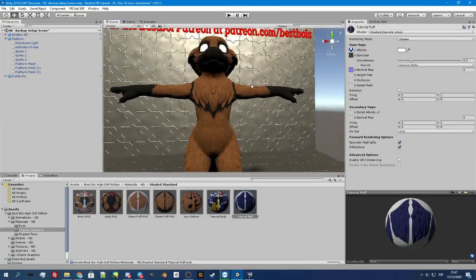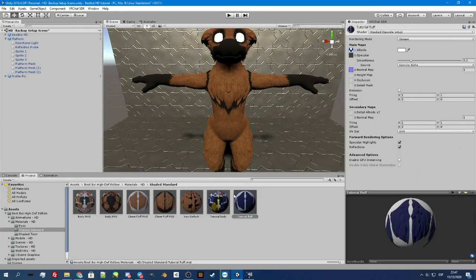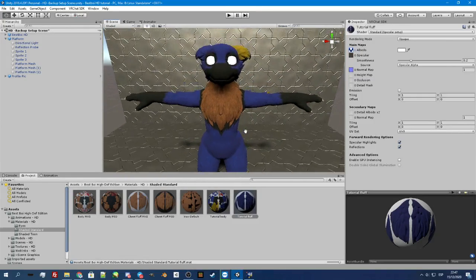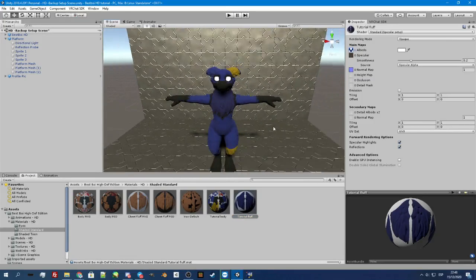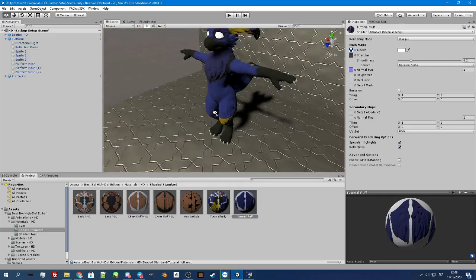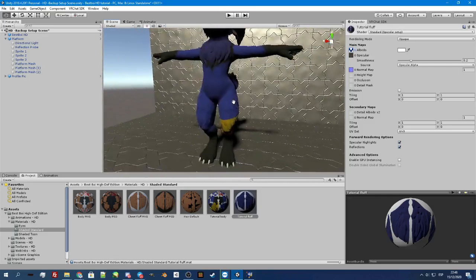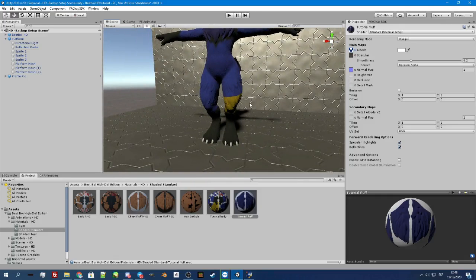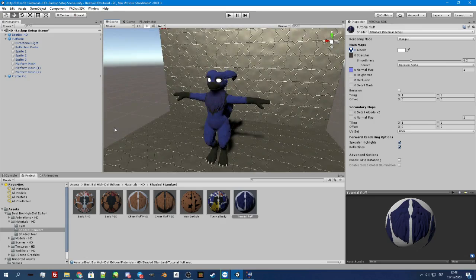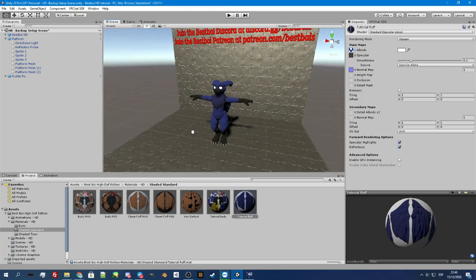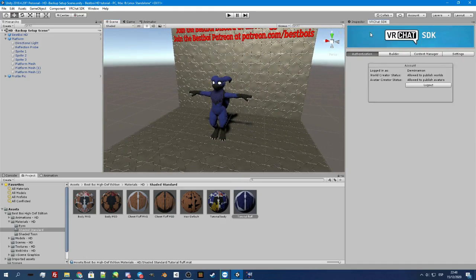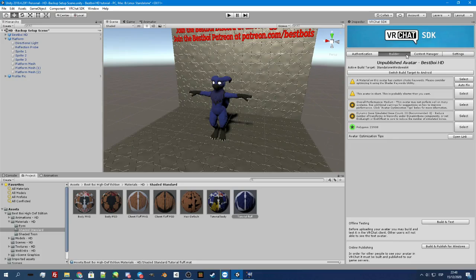And now we're going to drag and drop them to the appropriate parts of the body. And there we go. As you can see, this is the part I painted yellow. So if you didn't know this is the leg, now you know. So now that you colored your boy however you like, what you have to do next is go to VRChat SDK, Builder, and build and publish for Windows.